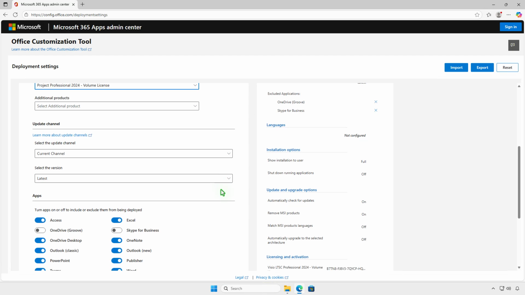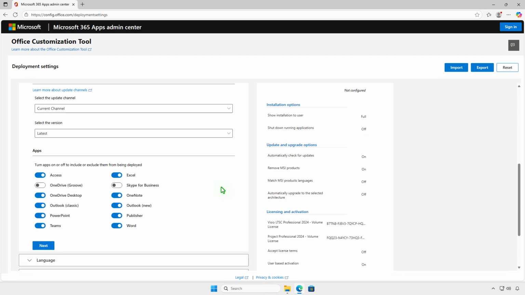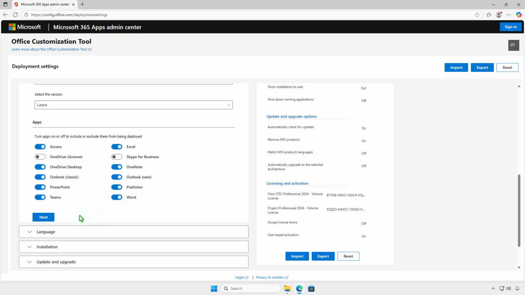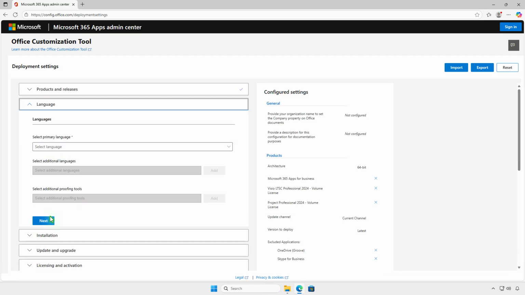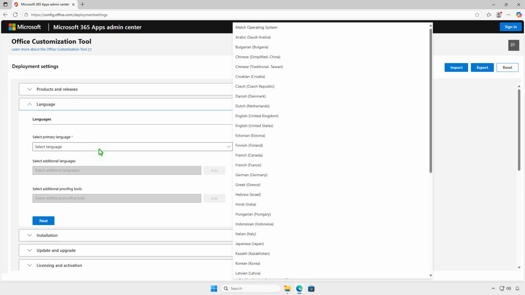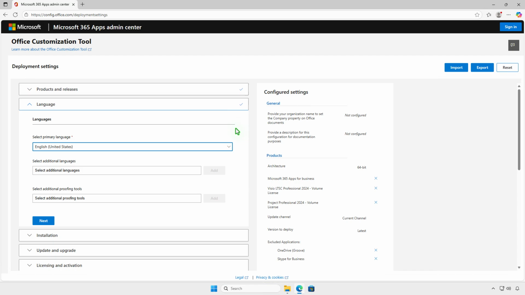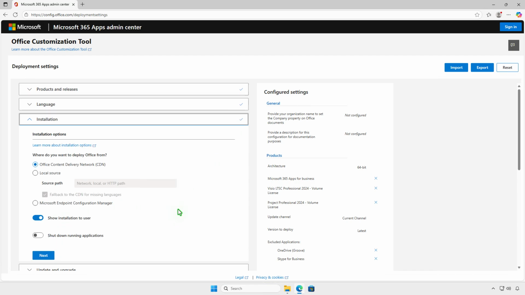When installing Office, you can exclude certain apps from the installation in this section. In the next step, select the language for the installation. You can also add additional languages to install. This step allows you to configure where Office will be downloaded. I will leave it as default.